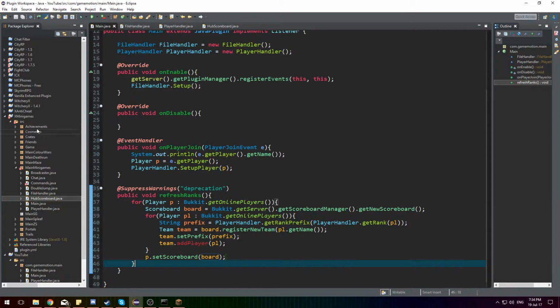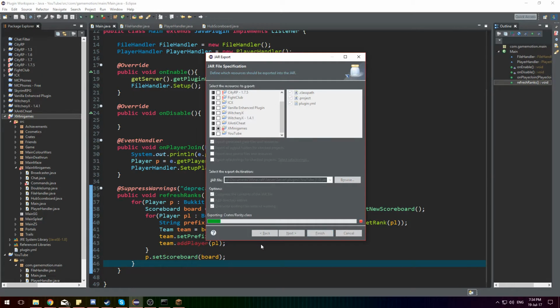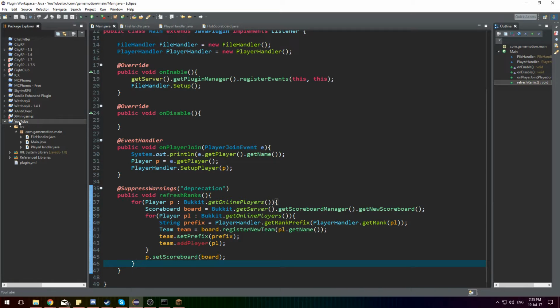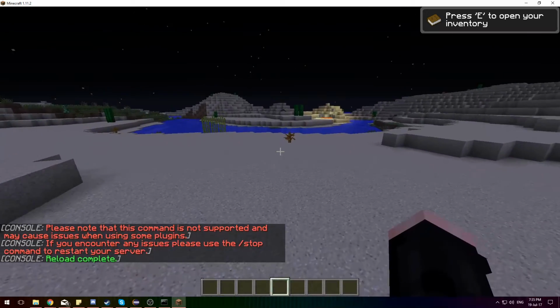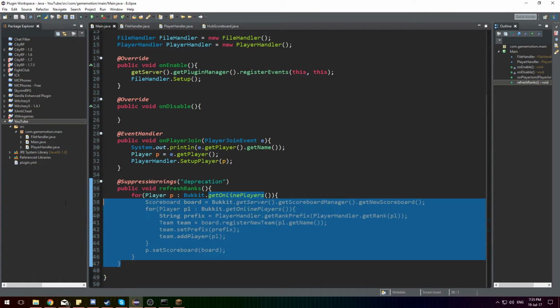So now if I export to YouTube, I hope there's no errors. Oops, I exported the wrong thing. Reload it. And in fact, this won't do anything yet because we don't actually call this function.